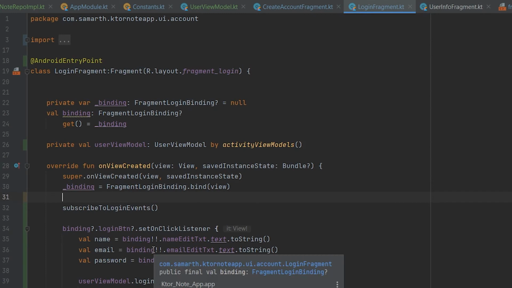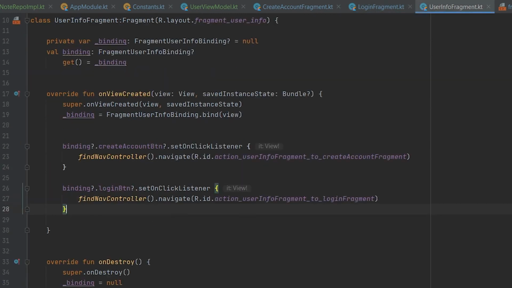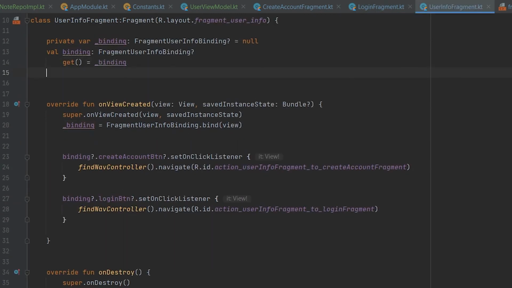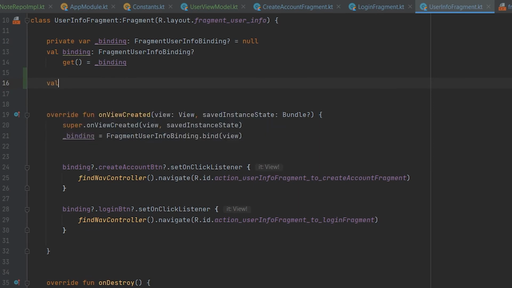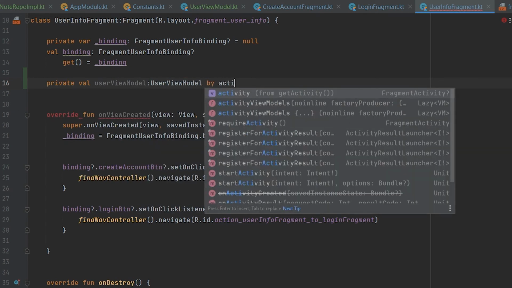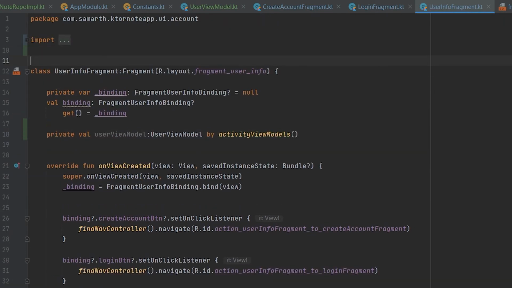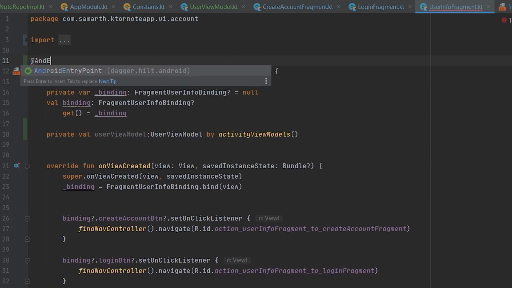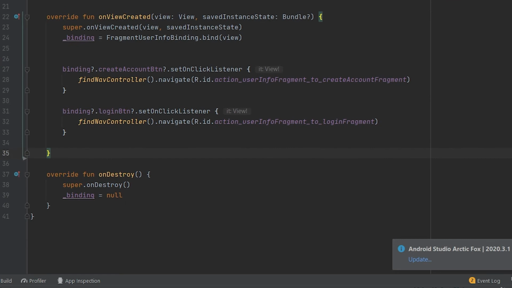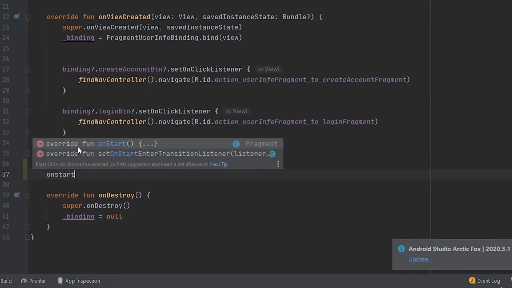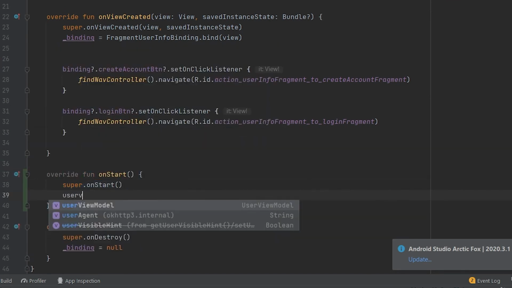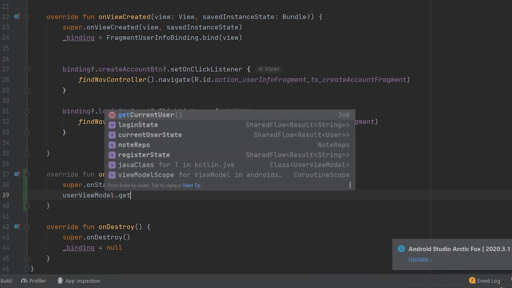Now the last part of this video is this user info fragment, and here we first of all need the user view model. So private var user view model of type user view model, and it is equals to activity view models, and let's make it an Android entry point. And then in this onStart function we have to call user view model get current user.